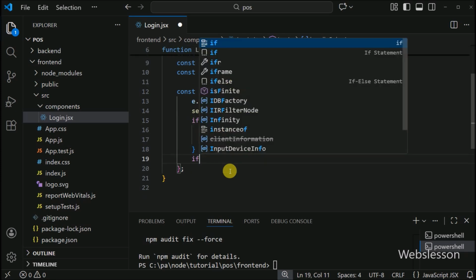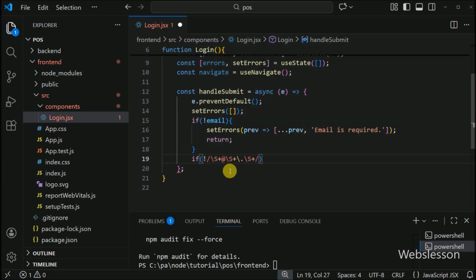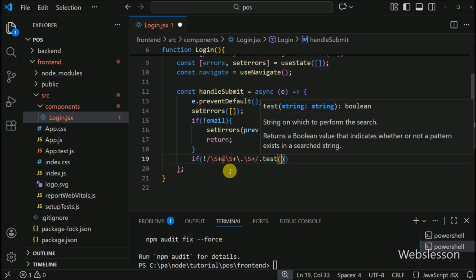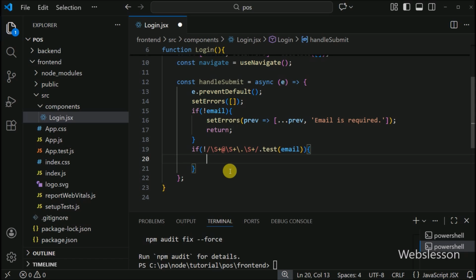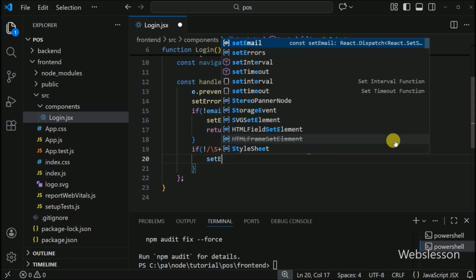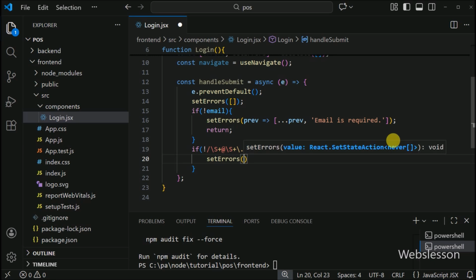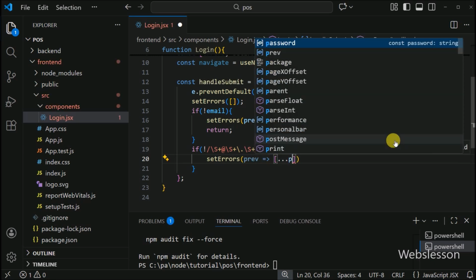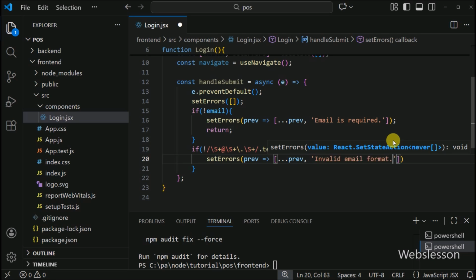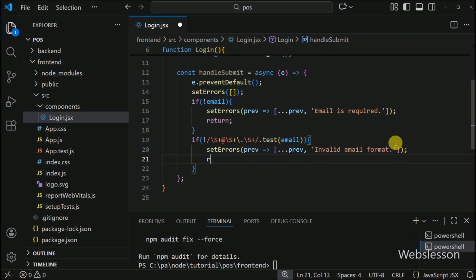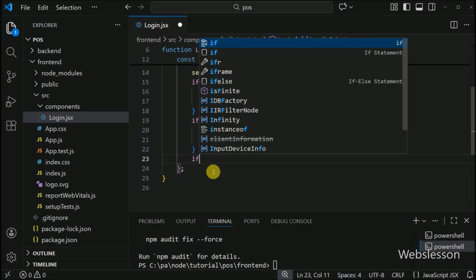After this, we check if the email follows a valid format by using a regular expression. Here this pattern ensures that the email has characters before and after an at symbol, followed by a domain. If it does not match, then it is invalid. If the email format is invalid, then we add invalid email format to the errors array, and we exit the function to stop further checks.